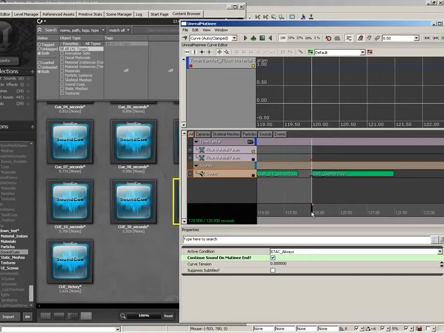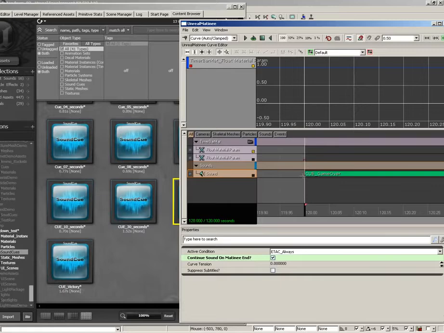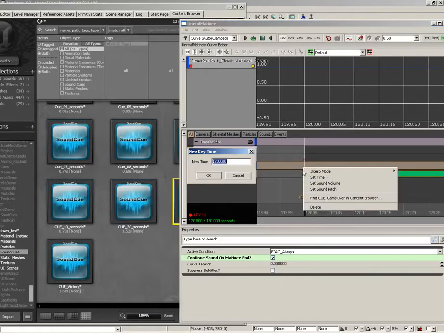And you'll notice that even at 120, you're still not getting playback of that last key. So right-click on that key and come over here to set time and set this to something like 119.998. I mean, alternatively, you could take the overall time of your matinee and kick it up to maybe 120.05 seconds if you really wanted to.